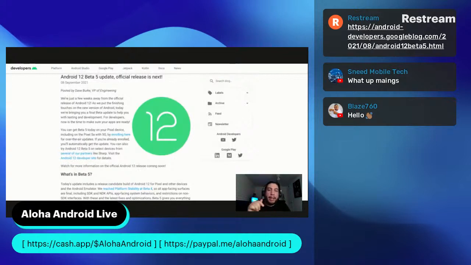You can also try Android 12 Beta 5 on select devices from several of our partners like Sharp. So Sharp is a partner with Google to get beta. I didn't even know that. Anyways, you can visit the Android 12 developer site for details.